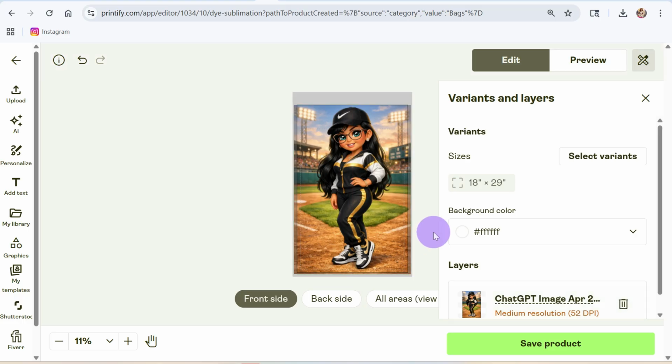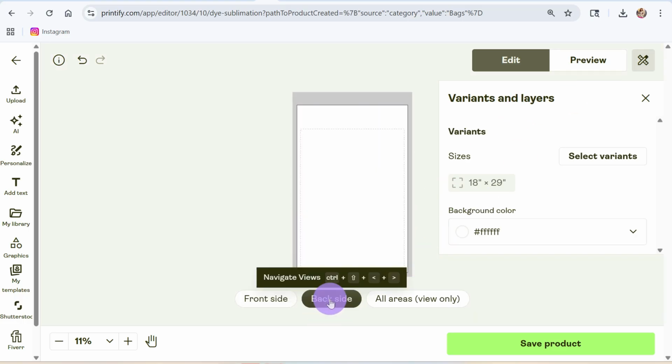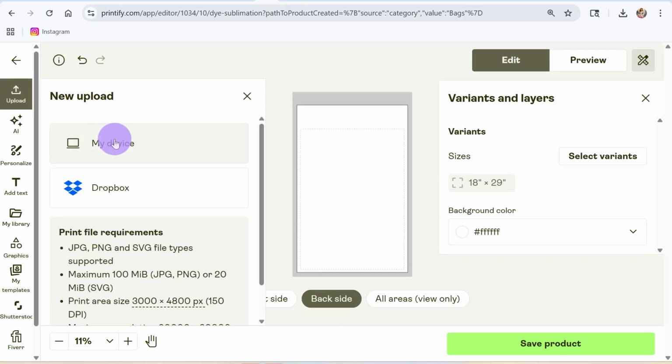Now we're going to do the back side. Again, we upload from my device and we upload the background.